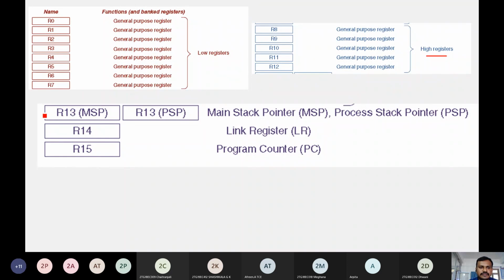R13 is only one register, but because of its 2 functions, here it is shown with 2 diagrams. Actually, it is only one register, R13. It may be used as the main stack pointer, or as the process stack pointer, but generally R13 is a stack pointer. Keep it in mind. R13 is a register which performs the stack pointer operation. Hence the name of R13 is stack pointer.